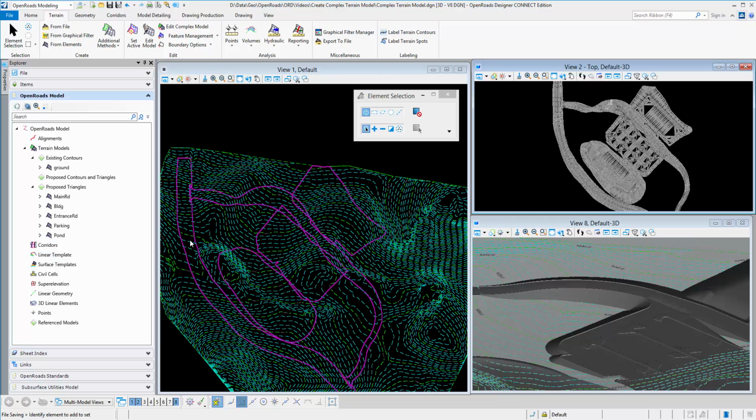And you can see the outlines here. In the 3D view, you can also see them shaded and what they look like. And then of course the triangle view and view 2. Now I want to take all these surfaces and make them into one complex terrain model.